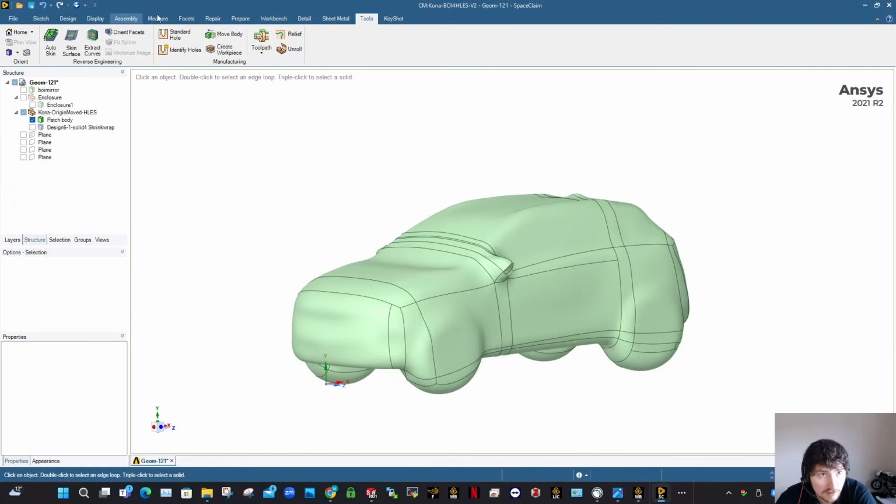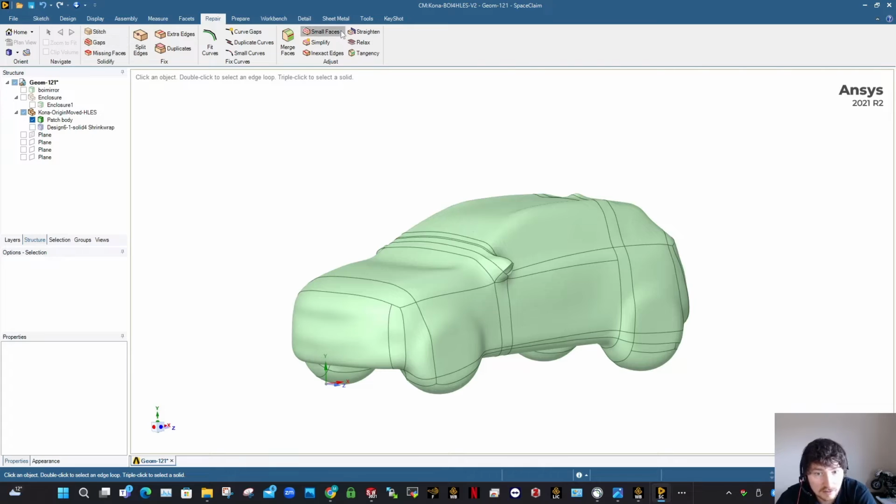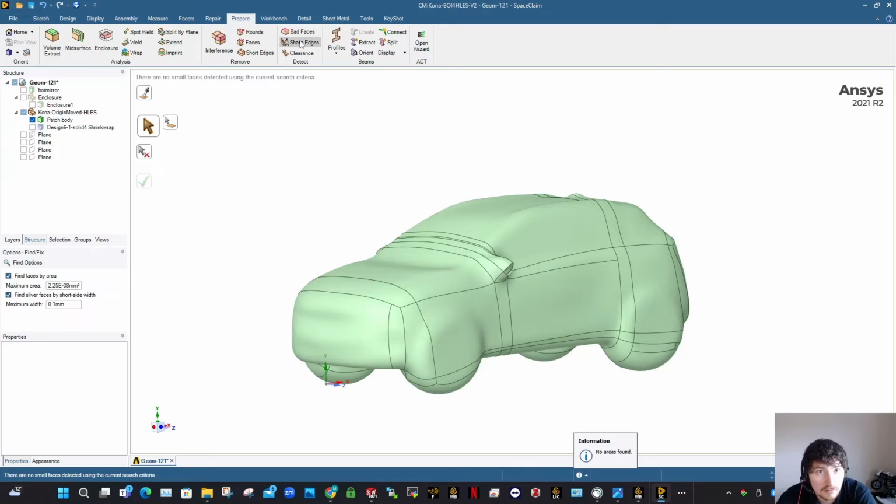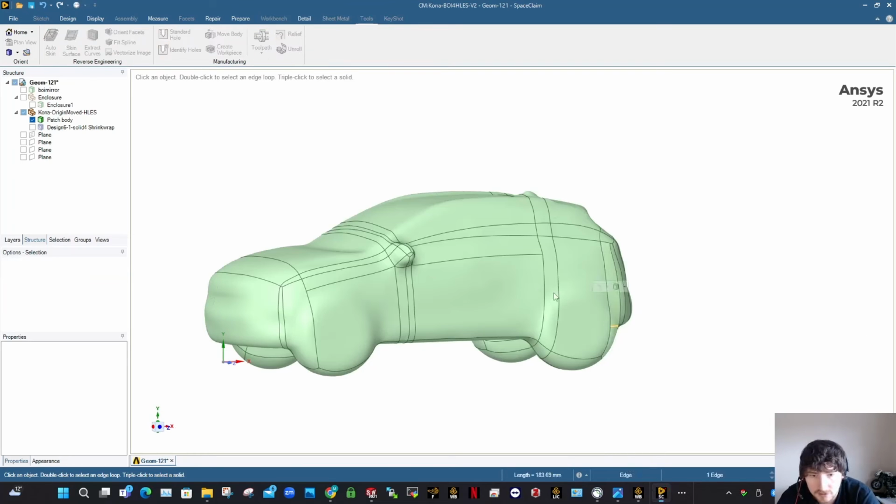And then you can also go over here to Repair and make sure that there are no small faces on this, and that there are no bad faces, and then short edges and sharp edges. If all that's good, then you can just push on to the next step. Grand, so I'll just pause this here. Okay, so that's done there.